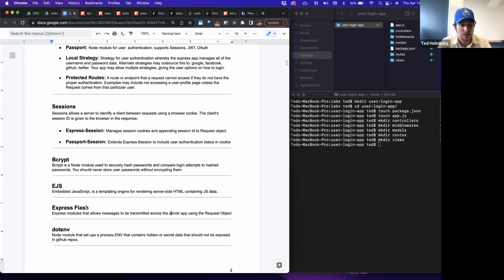Express Flash is another Express module that allows messages to be transmitted across our server through the request object. One nice thing about the request objects and the response objects is they're passed across our app over the life cycle from when we first get that request until we finally deliver the response. A cool thing about that is we can make use of those request objects that are getting passed around on our server side by embedding messages in there.